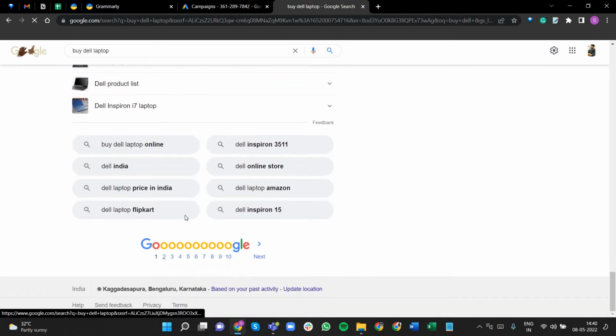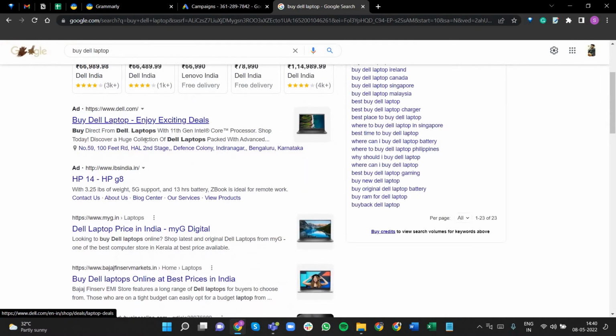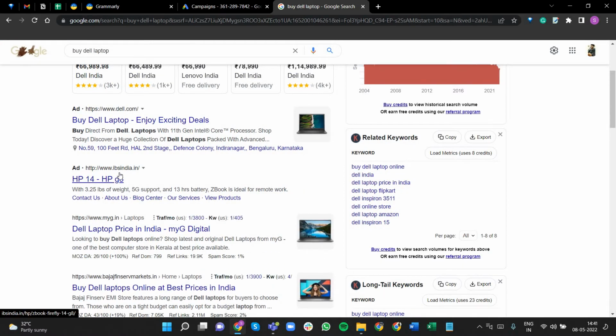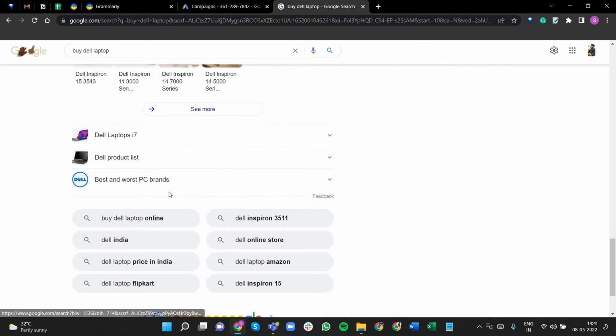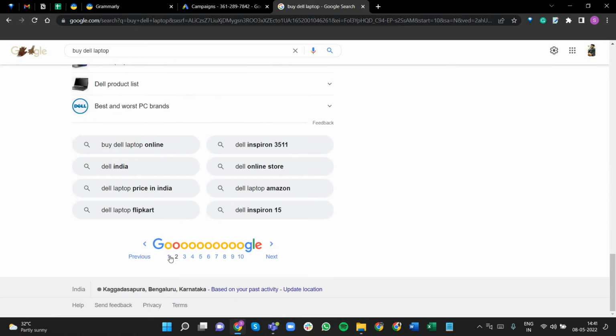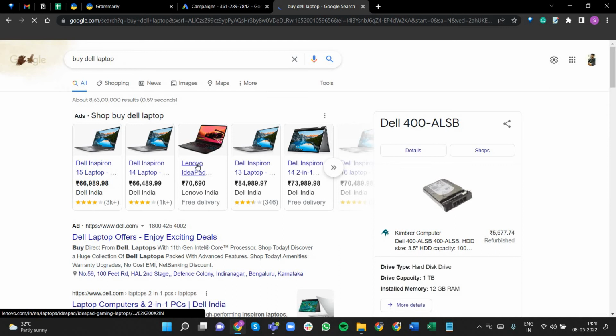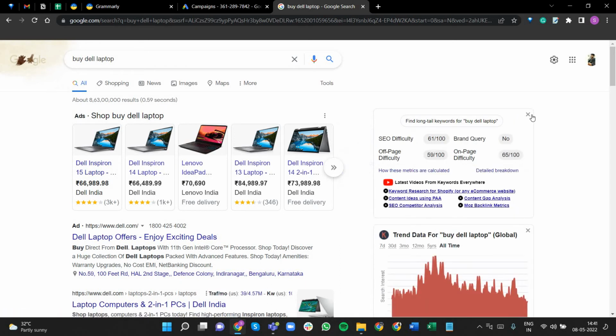If I click on the second page also, you can see the same Dell and one more website called IBS India ranking on the second page. Nobody will go to the second page, and the majority of people will only come to the first page.